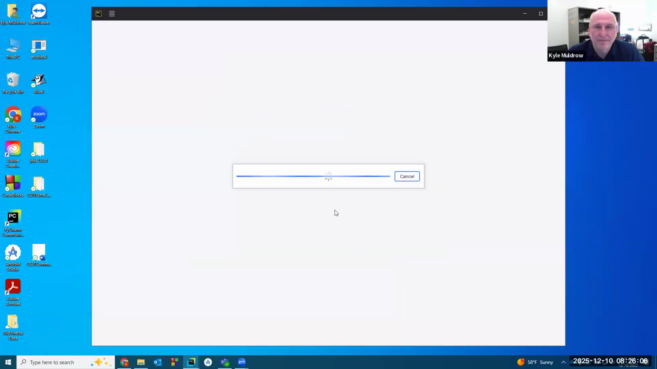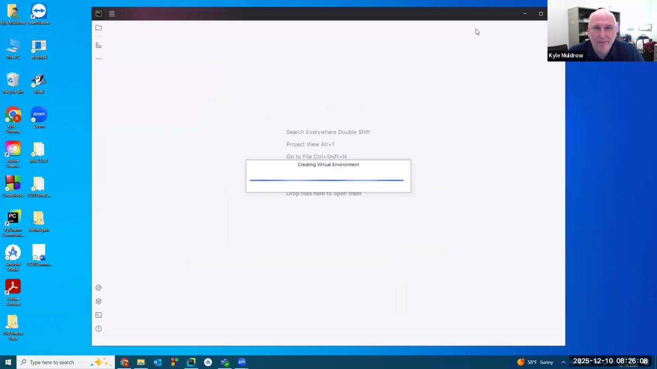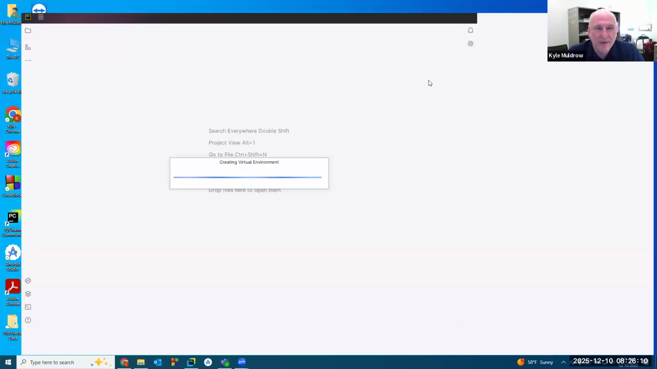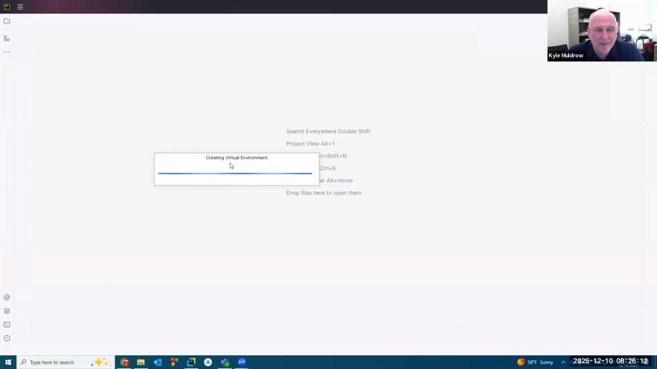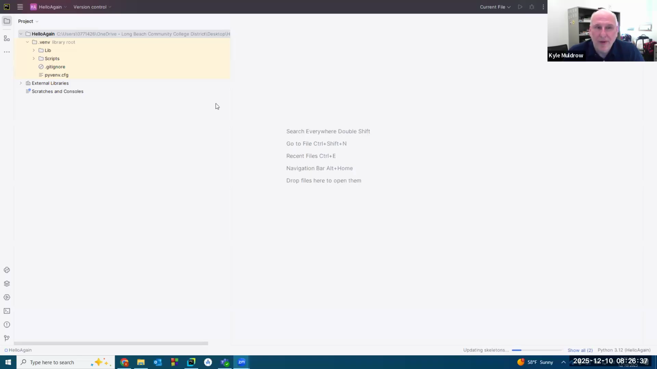Okay, we create. So you hit the create button, and this is what the tool looks like. It may take a minute for this creating virtual environment window to go away. It has to do a lot of settings. So we'll just wait for that. Okay, it's all done, and here is what you have.